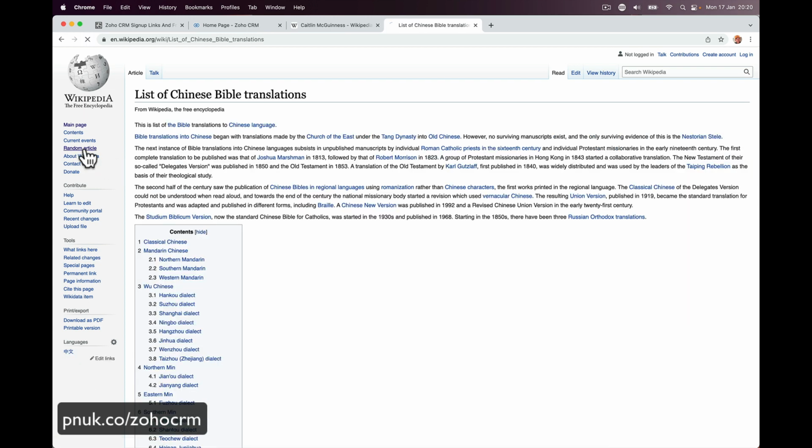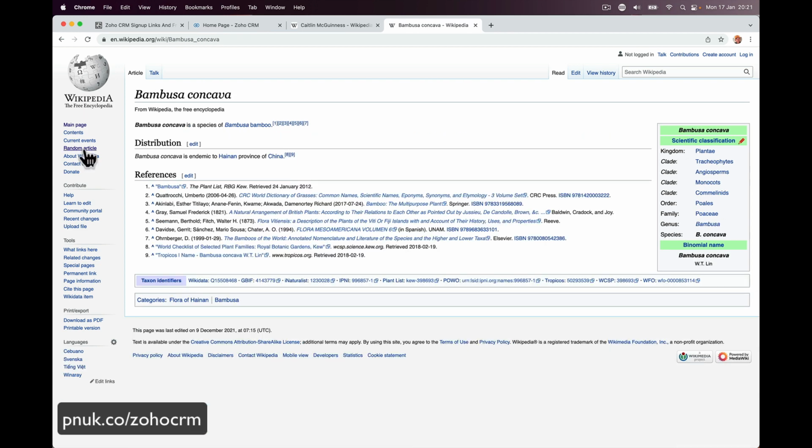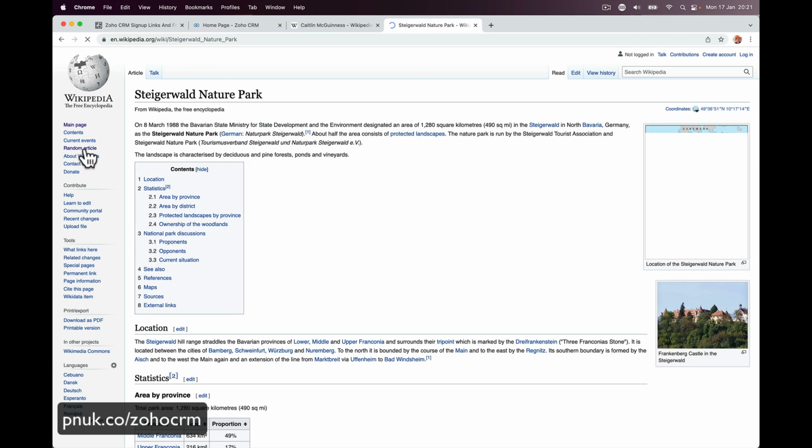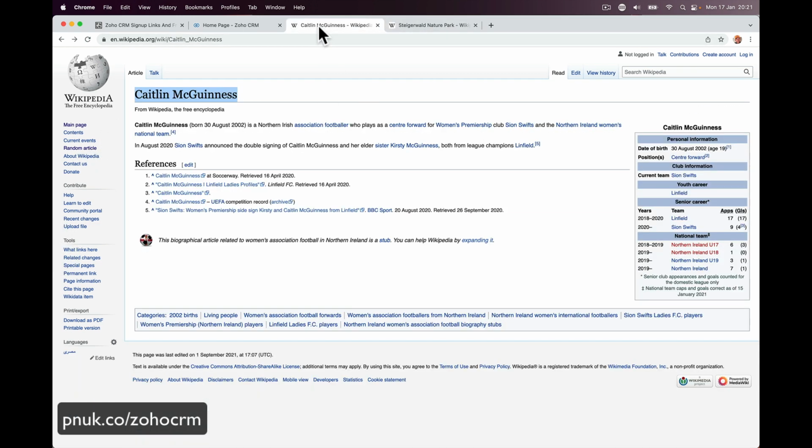So let's find out where she works. Let's do some Bambusa. I can do that one. I'm just trying to find... Let's do this one. Steigerwald Nature Park, right? So, Caitlin McGuinness, I'm going to copy it, is working at Steigerwald Nature Park, right?